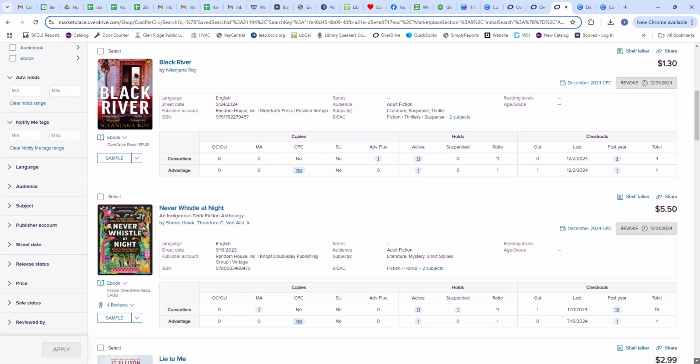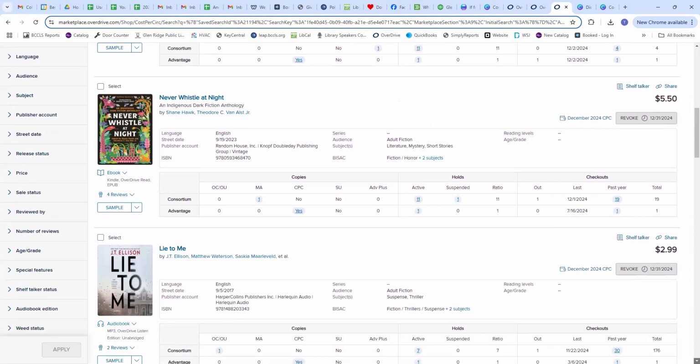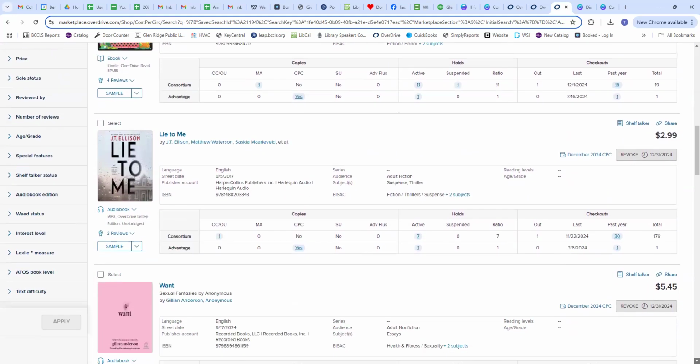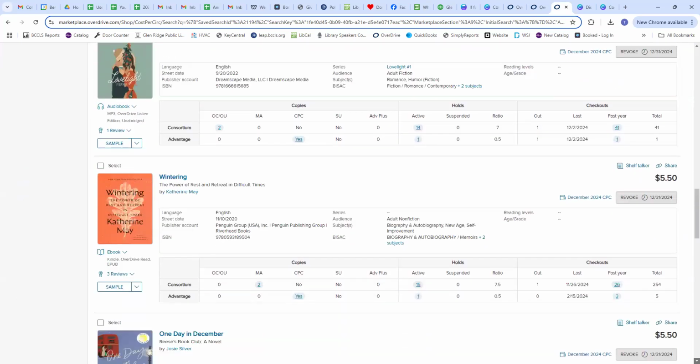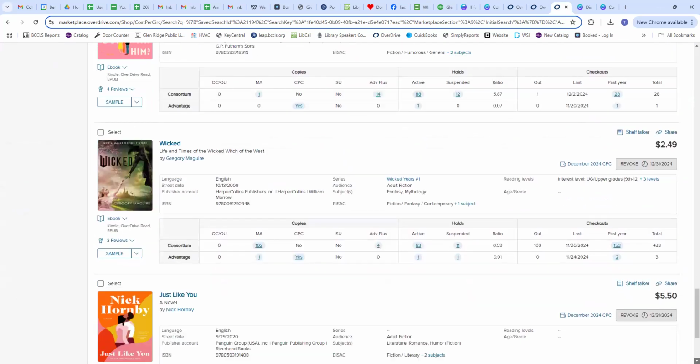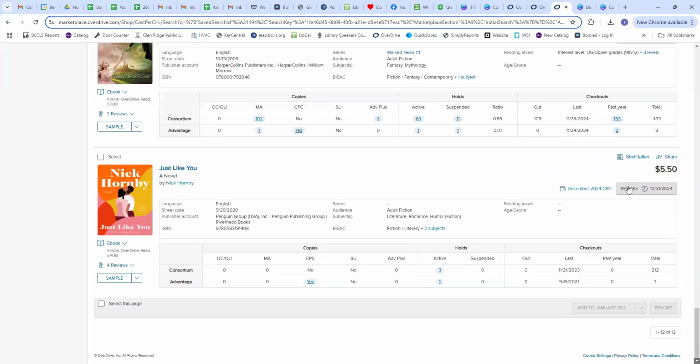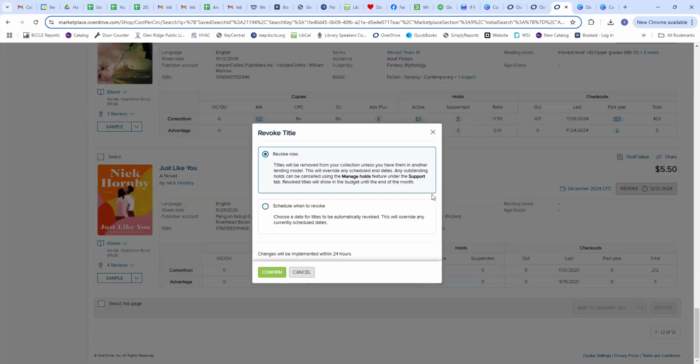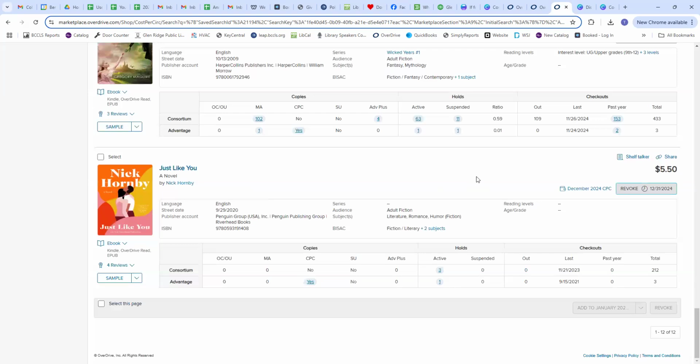But I have these, you'll see I have them all set to revoke on 12/31. But if I wanted to revoke something earlier, I'm just going to see if somebody's checked their book out and I can remove it. Nope. I would just click on revoke and then it will say revoke now, or you can schedule when to revoke it. I'm going to cancel it because I want to keep it since my patron still has it on hold.